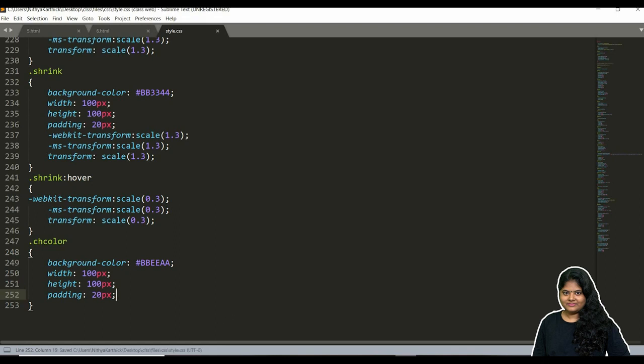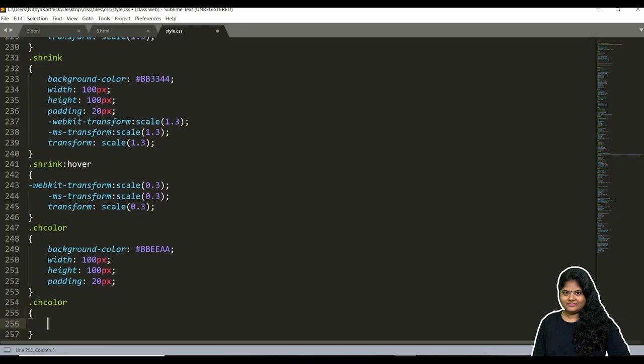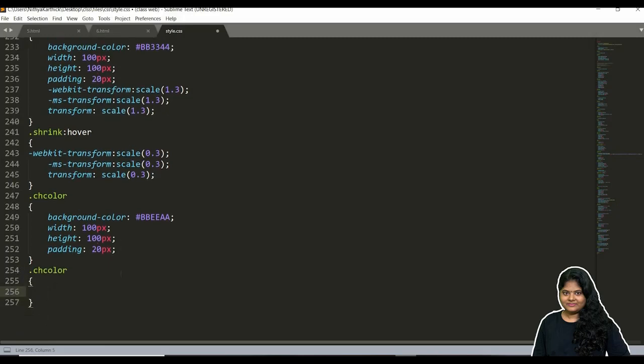Okay, so we have given background color. When I hover on ch color, the background will be changed, right? Simply give the same thing, background, and some other color. Let me change some color. 53A7EA. Okay, save it.